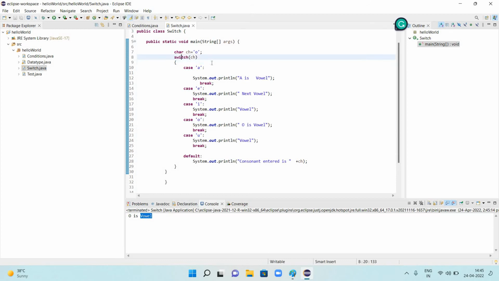In this case, what is happening is that control first came here. It sees the value is A, but the value is not matching our expression, so it will go to the next statement. It checks E, which is also not matching, I is also not matching, but in case of O it's matching. That's why it's printing this value, O is vowel.